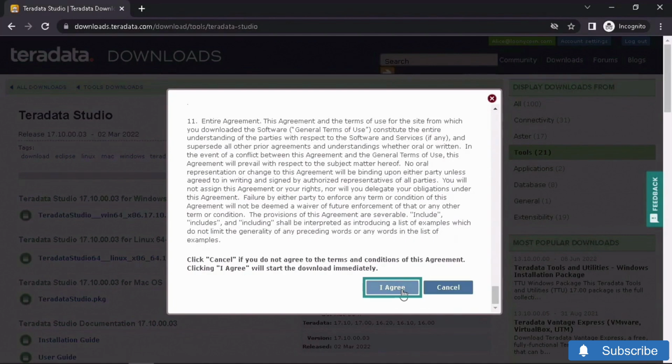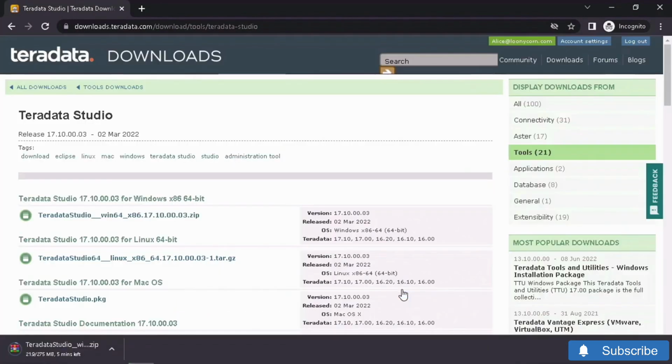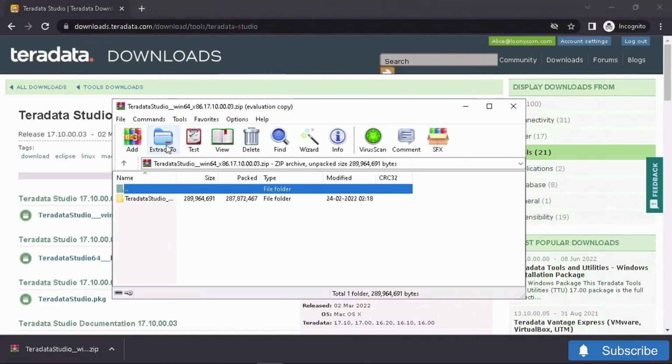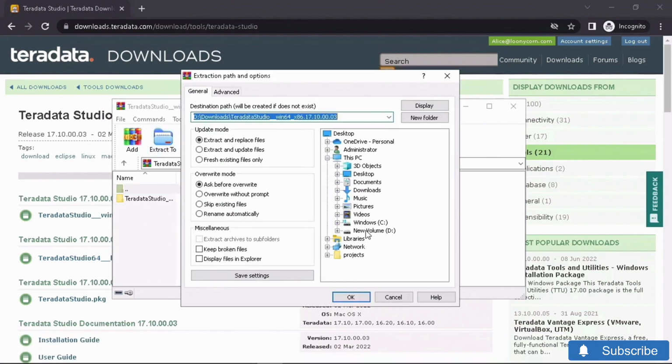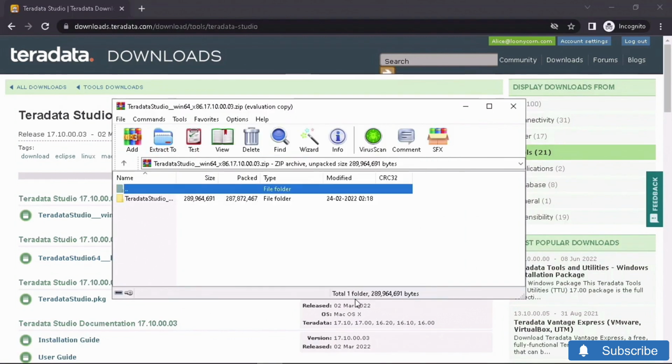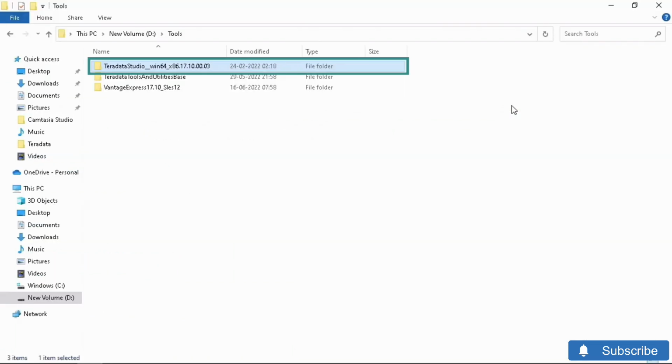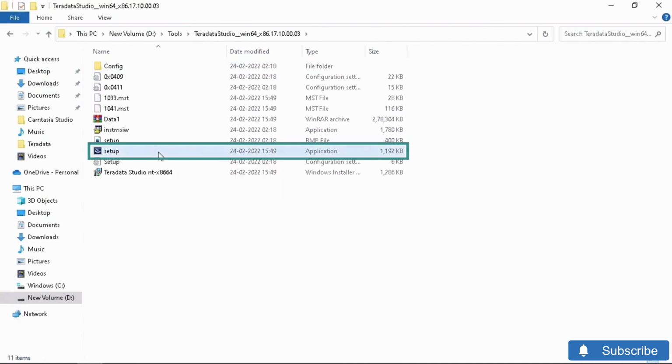As always, we'll agree to the licensing terms, and once the download has completed, we'll unpack the zip file as we have done a few times already, so I won't go through all of the steps in detail. We'll extract to a specific directory on my file system. So for me, this is going to be in the tools directory of my D drive. The unpacking of the archive will take a while, and once it is complete, let's head over to the unpacked directory, and within that there is a setup file which we can launch.